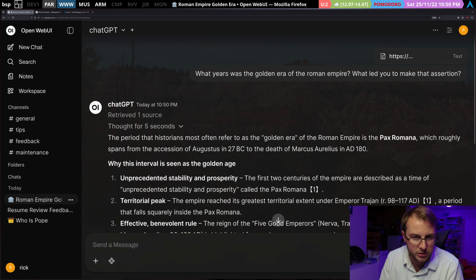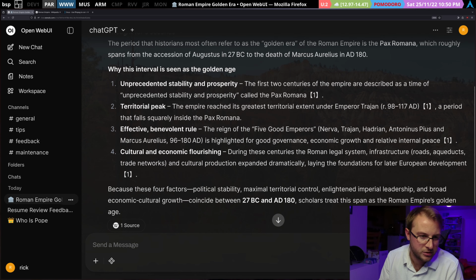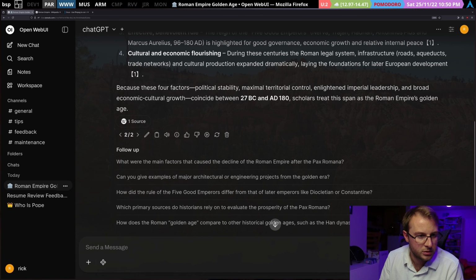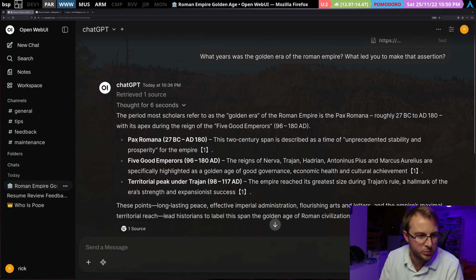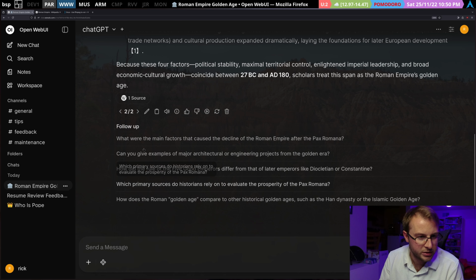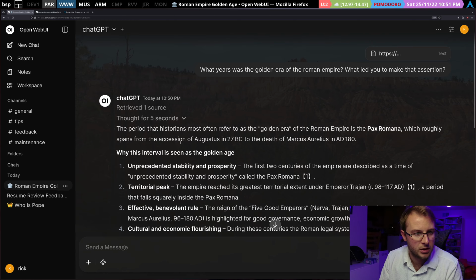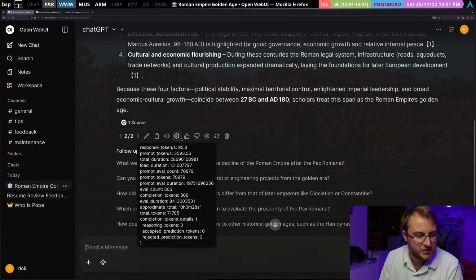It refers to the golden era, Pax Romana. This is the same thing. So if we compare this output with the previous output, Pax Romana, five good emperors, territorial peak. This one says Pax Romana, territorial peak, five good emperors, and then it mentions cultural and economic flourishing during this time. So that's how to use the regenerate button. That's how to look at the info button.